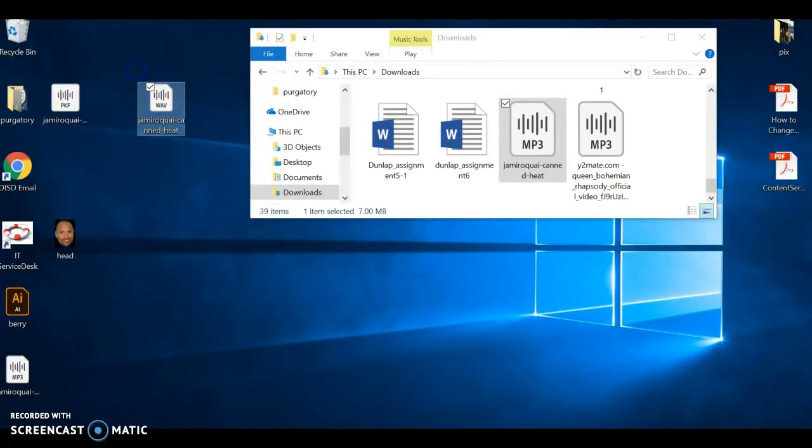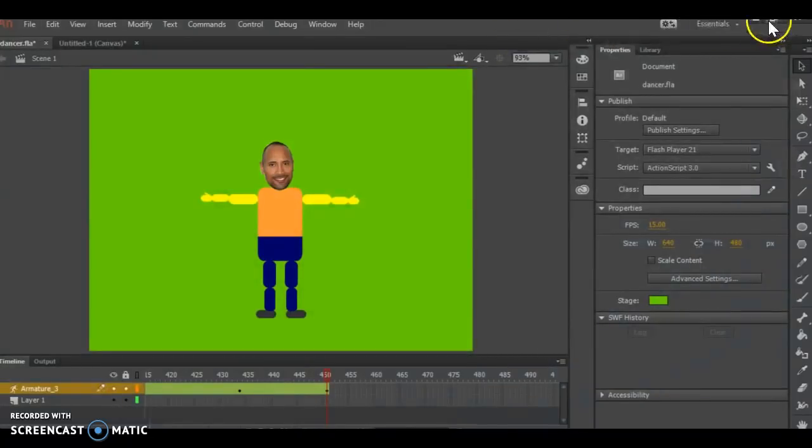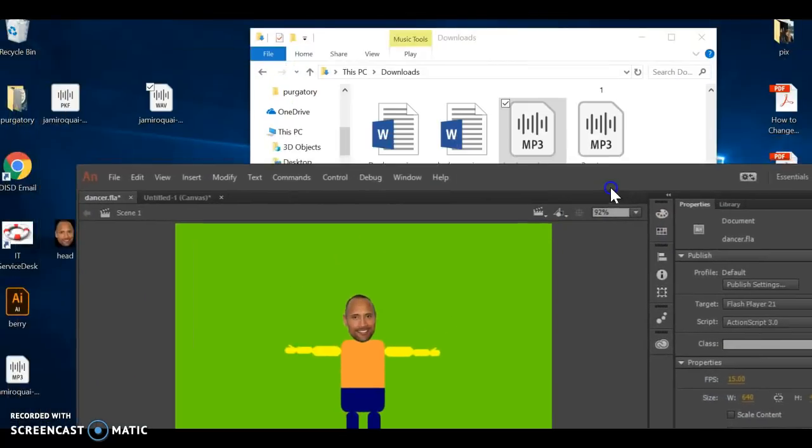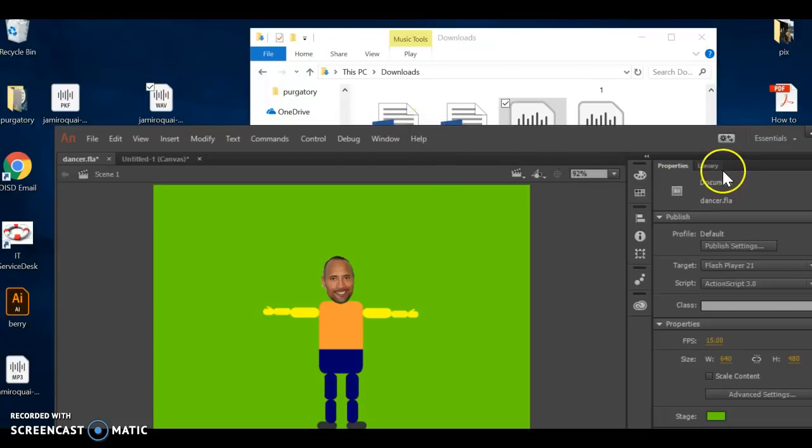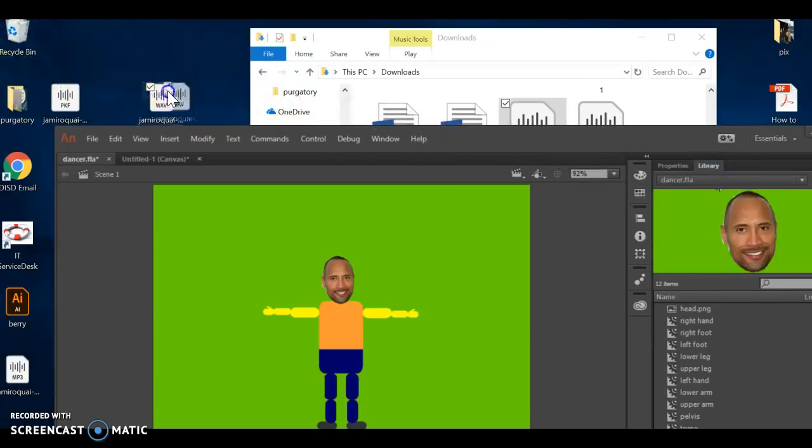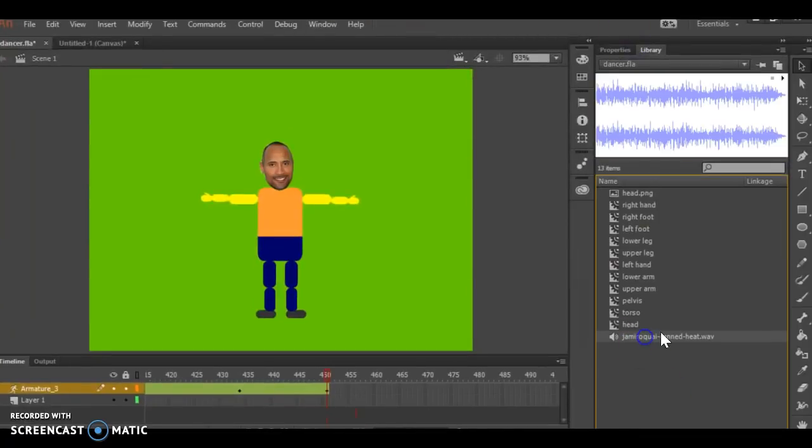So I'm going to import that. You can either drag it to the library or you can go to File, Import, just like I showed you before. I'm going to drag it to the library because it's kind of convenient. And when you do that, there it is.